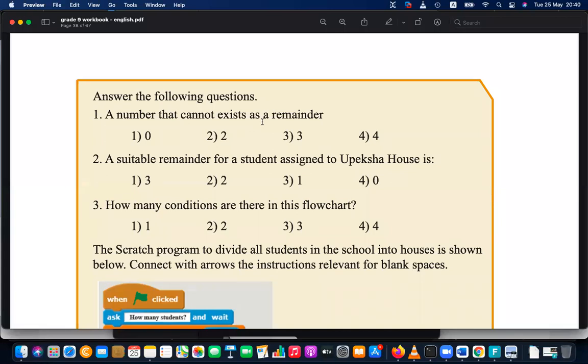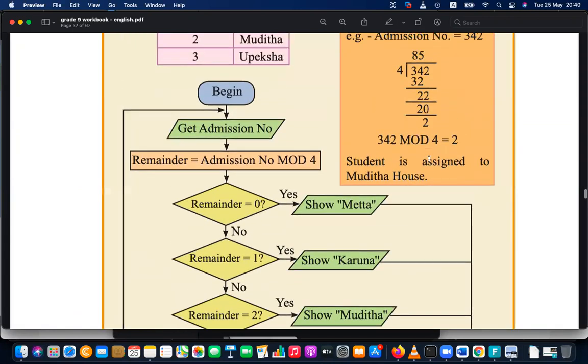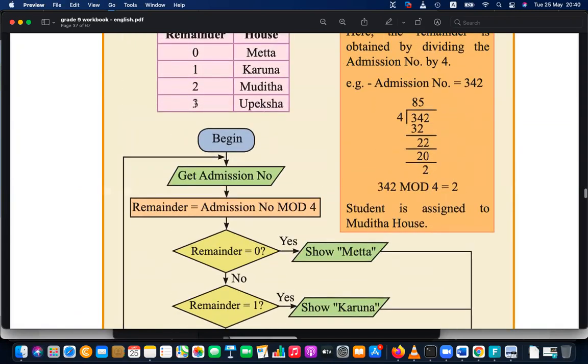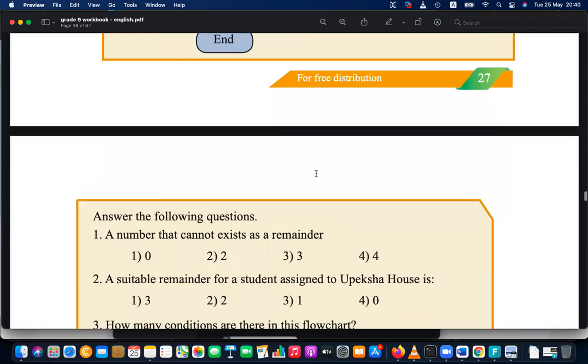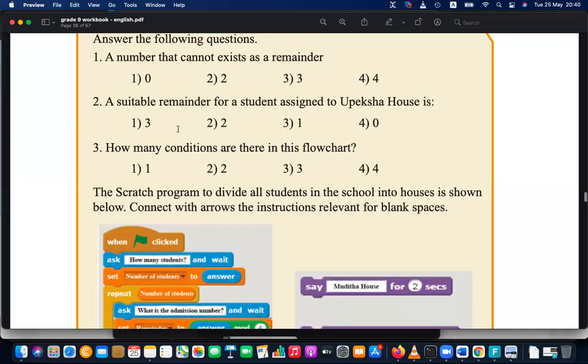So let's say 16 divided by 4. No one can say it is 3 remainder 4, because that remainder 4 can also be divided. So the only valid answer is 4. 4 cannot be a remainder. A suitable remainder for a student assigned to Upeksha house. Upeksha, what is the remainder? It is 3. House is Upeksha, remainder is 3.